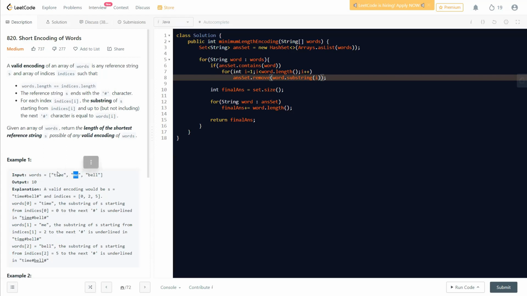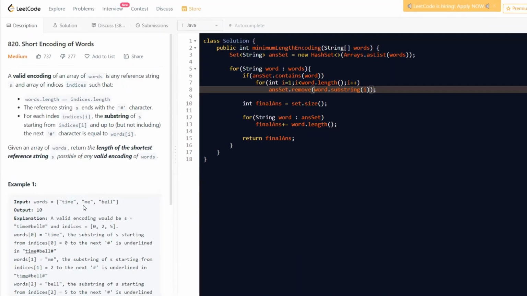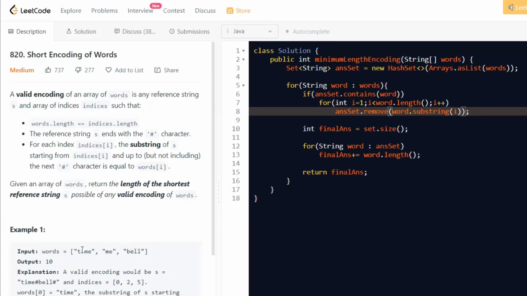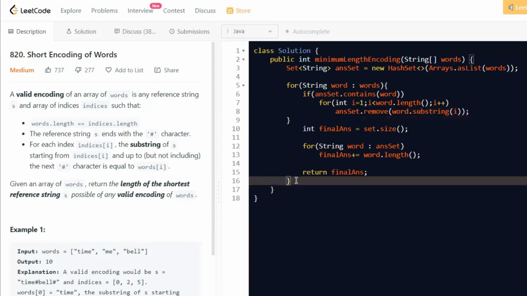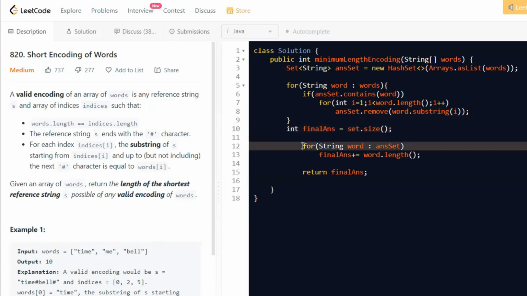Me is removed. For the other things like bell and all, the loop will go on, and it will remove all those words that are there in our answer set. Okay, now finally, I think I just made a mistake. It should be closing over here, not over there, because that's how we got here.